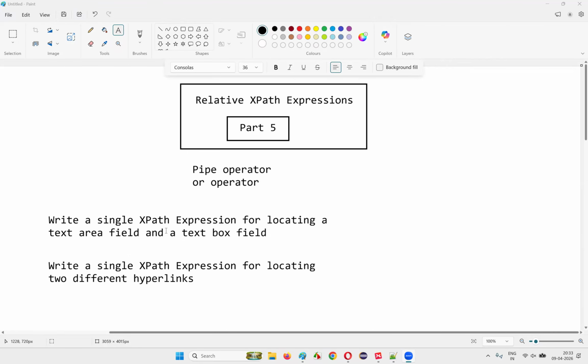Write a single XPath expression for locating a textarea field and a text box field. That means I need to write a single relative XPath expression, and that single relative XPath expression should be able to locate a textarea field. Along with that, it should also locate another element on the web page, that is the text box field in this example challenge. So let me demonstrate how to do this.